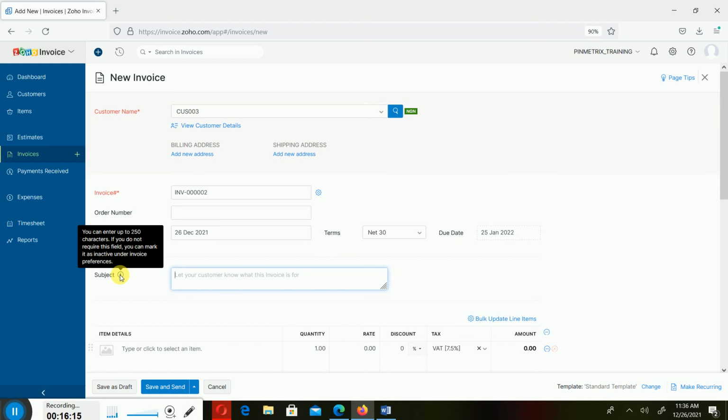You can enter up to 250 characters. If you do not require this field, you can mark it as inactive. Yeah, we can, but it's not an important field for us to fill, so you can leave it.